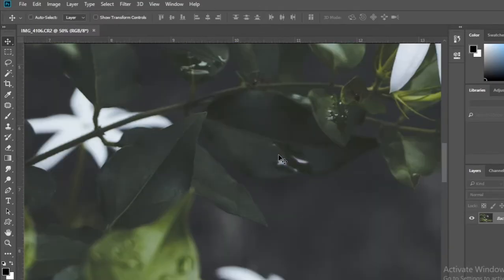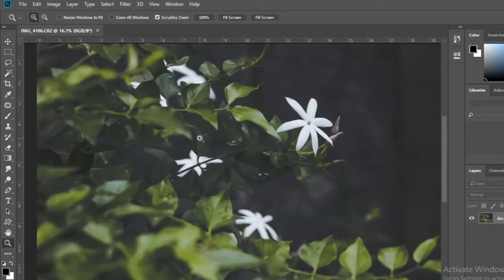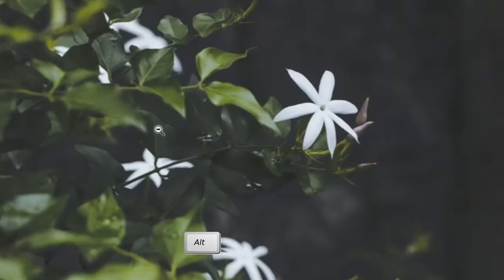Okay, let's see another way. That is the zoom tool. This is under View Tools. Click with the Alt key to zoom out.